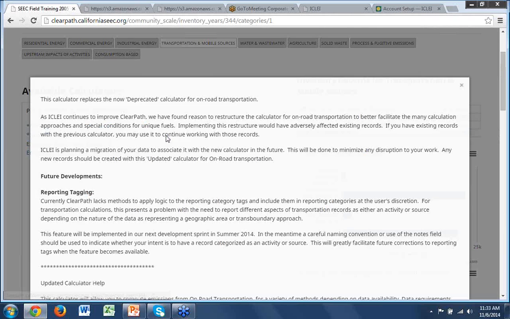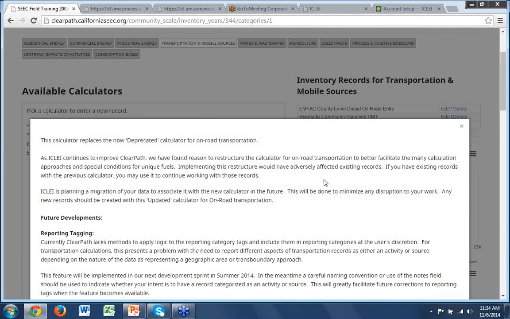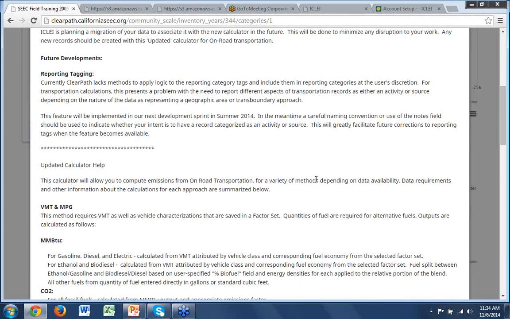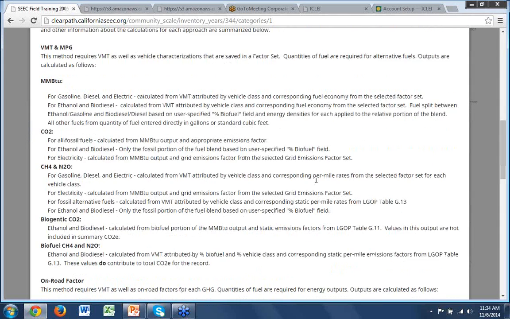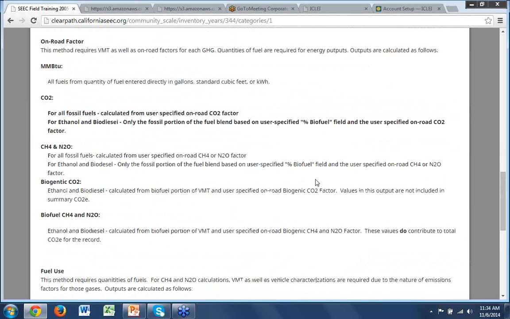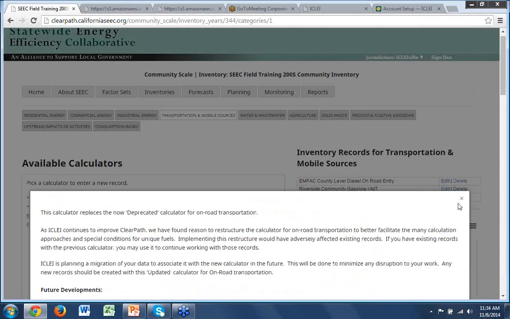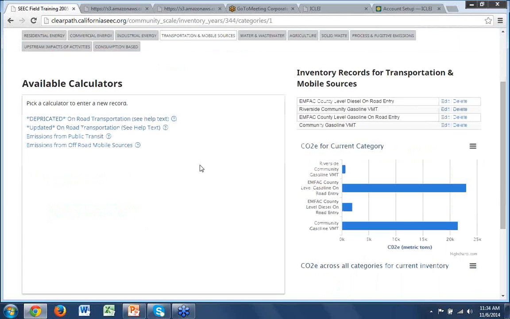So again, there's help text here. I would recommend that everybody take a moment and review these. The help text here really gives you a great understanding of what the calculator is doing on the back end in terms of all of the particular ways to calculate emissions from the transportation sector.